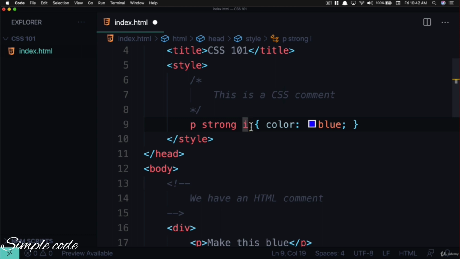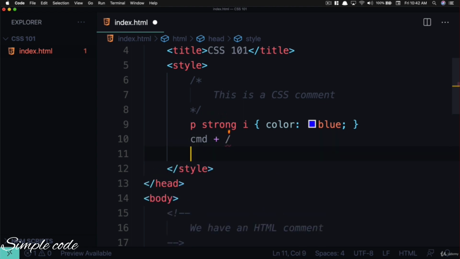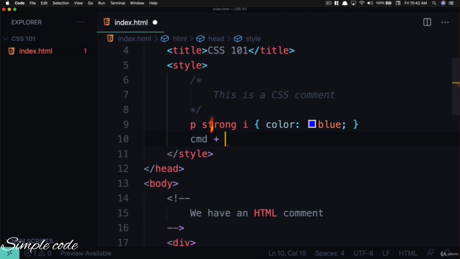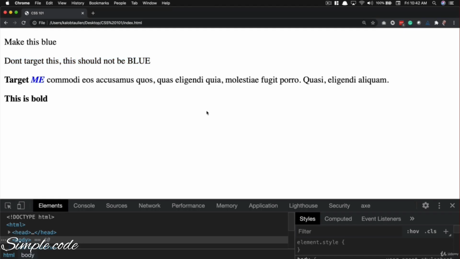I'm going to do a shortcut way on VS Code. I can do command. It's command plus slash. On Windows, it's going to be control plus slash. And so I just go to this line here and I hit command or control slash and it comments it out. So in the last lesson, what we did was we were targeting this little ME here.